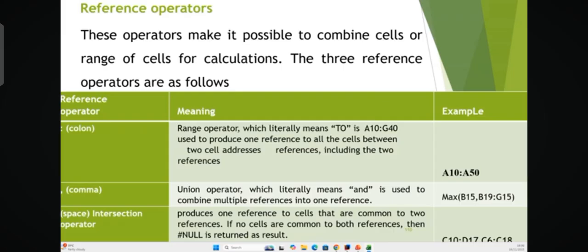All right. Now we have a comma. If you remember, when we were doing sum, anytime we write a cell reference, we separate it, and anytime we write another cell reference, we separate it. The comma is known as the union operator, which literally means "and". So we want to sum the value in cell A1 and the value in cell B1 and the value in cell C1 and the value in cell A2 and the value in cell B2. That's what the comma means.